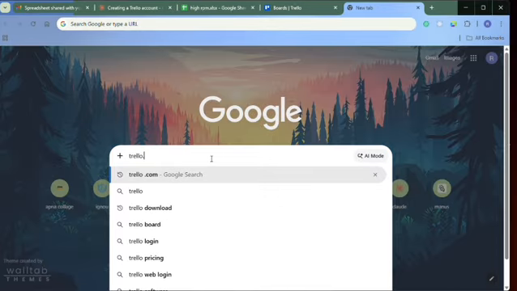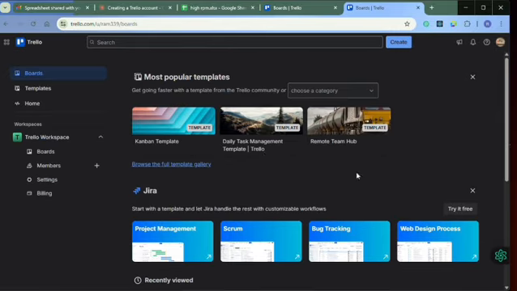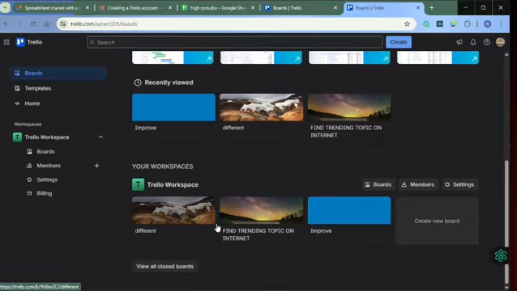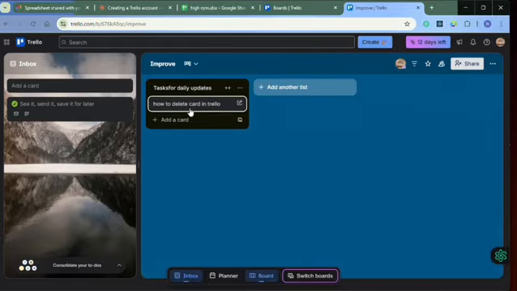First, let's go ahead and log into your account. Once you're logged in, you'll see your dashboard appear. Now, scroll down until you find the board that contains the card you want to delete, and select that board. Next, locate the specific card you want to remove and click on it to open it up.